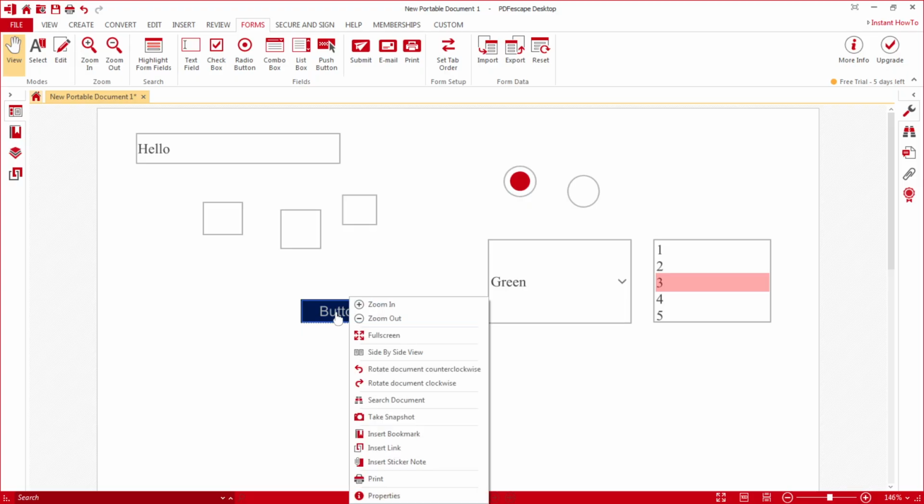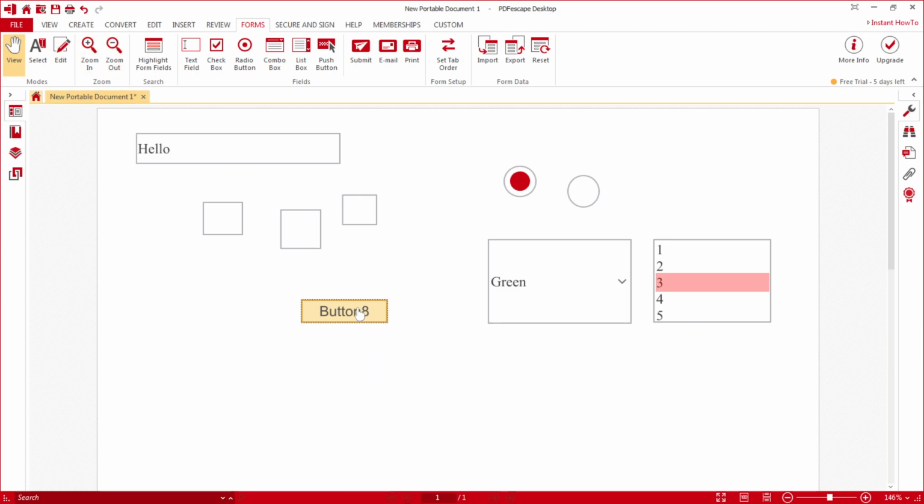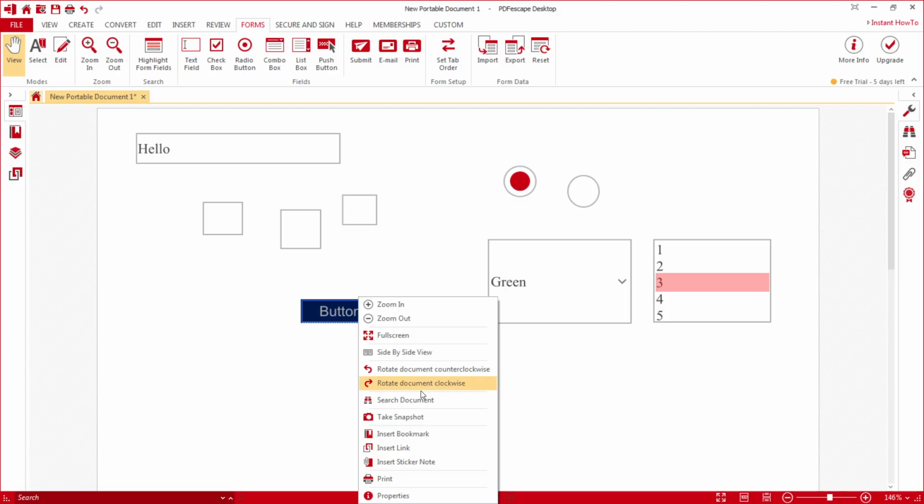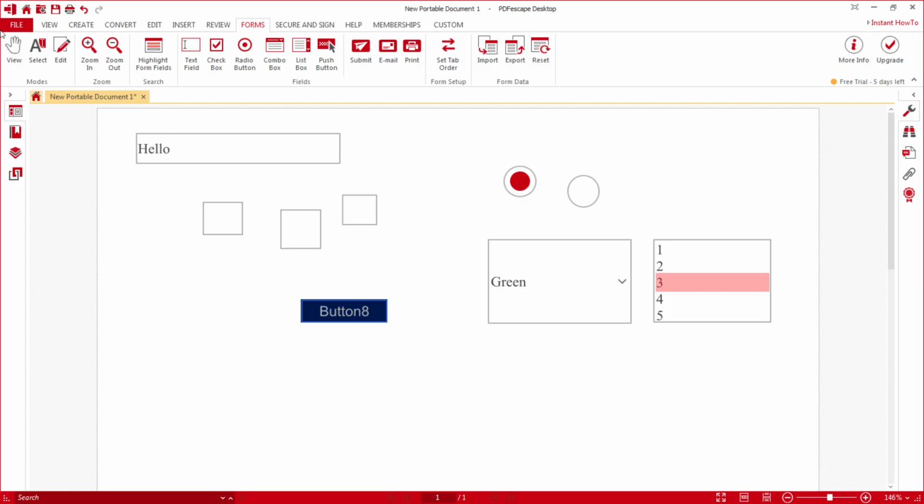But then you also have this button here, which of course you can customize as well. So if you right click it, and for example go to the edit tab and right click, then over here you can insert different links or bookmarks or stuff like that, and you can customize your button that way as well. Okay, so that's basically how to create a fillable PDF in PDFescape.